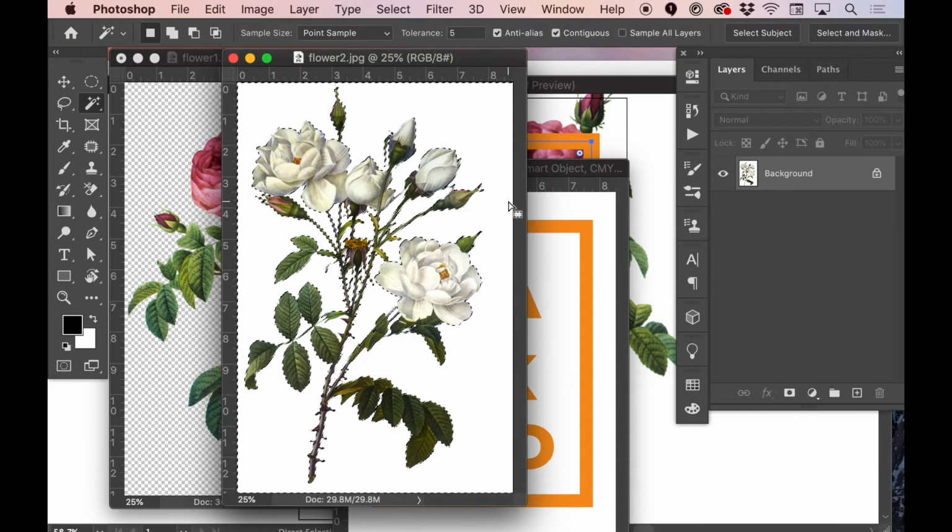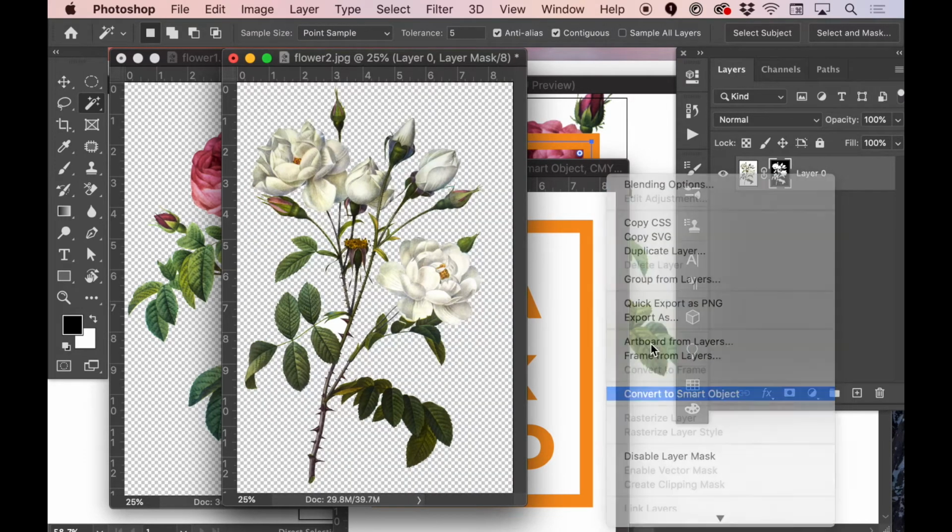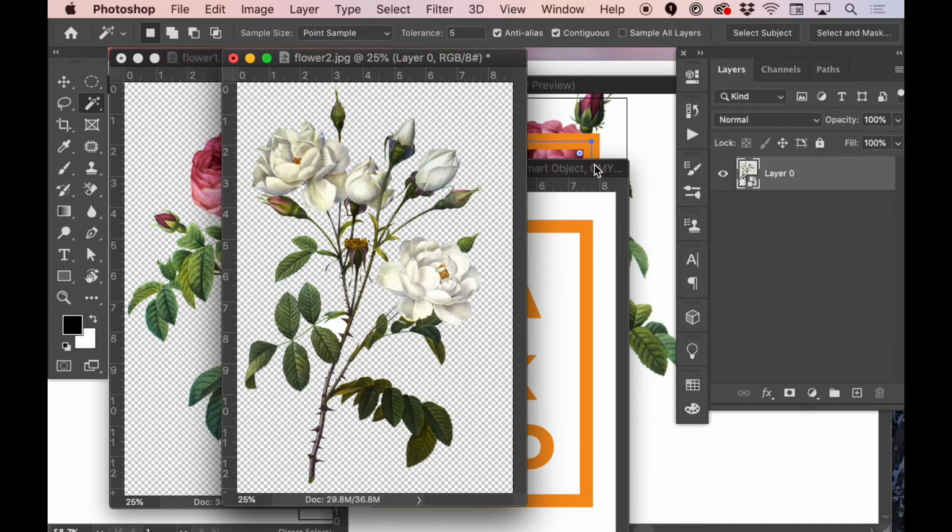Okay, now that I have that all selected, same thing, Command-Shift-I, because I selected the white. I want to invert the selection so that it's the flower. Click on my mask button, smart object, and that's ready to bring in.